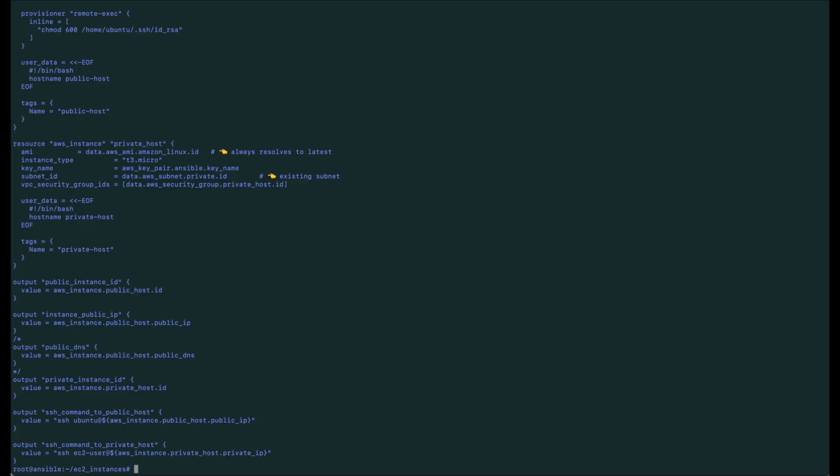For the private host, notice the SSH command uses the private IP address and the ec2-user account. That's the default user for Amazon Linux. You'd run this command from inside the public host, not from your local machine. Also notice the public DNS output is commented out. That's fine to leave in as a reference for later if you need it.